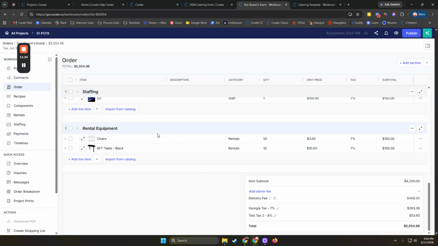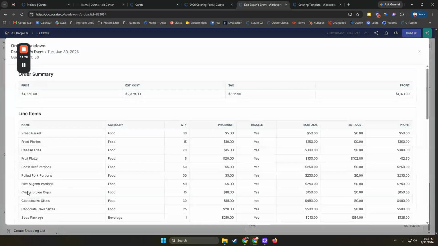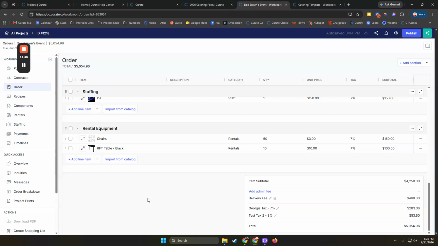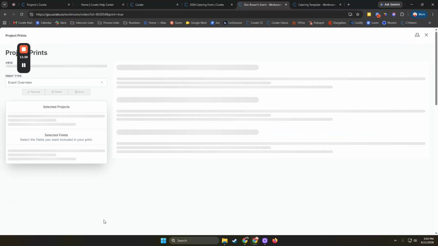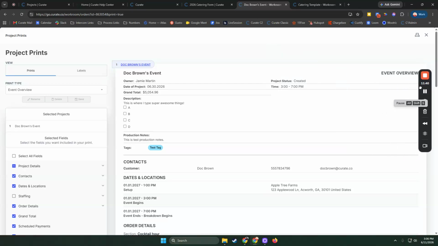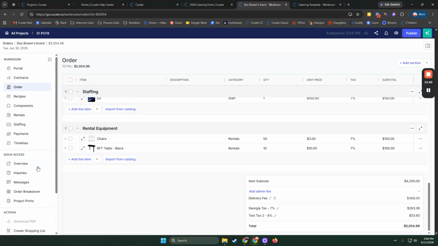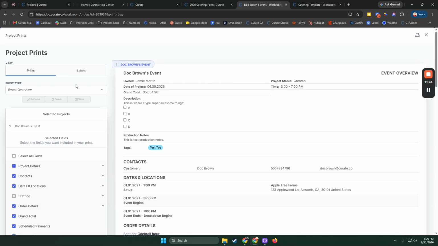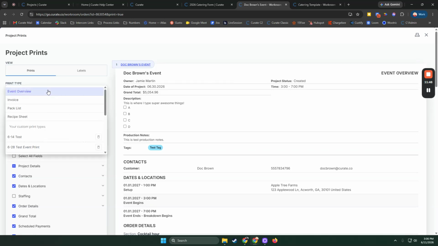When it is time to work the events, we have a couple of options for you. There's an order breakdown screen that's super popular that gives a good overview of everything that's going to be required. More importantly, I think what gets used very heavily is our project prints. So let me set up shop there for a second. And so we have tons of different options here. Oops, I accidentally clicked away. We have tons of different options here for print types that are built into the system.